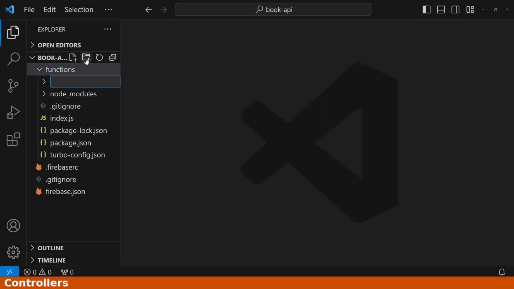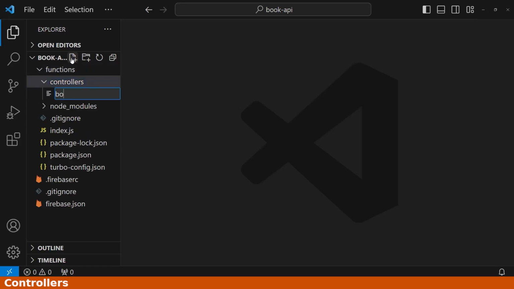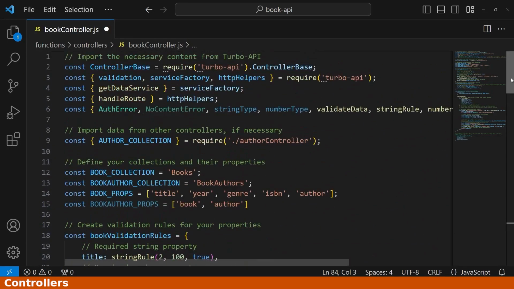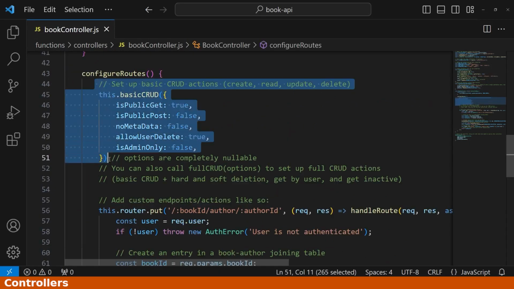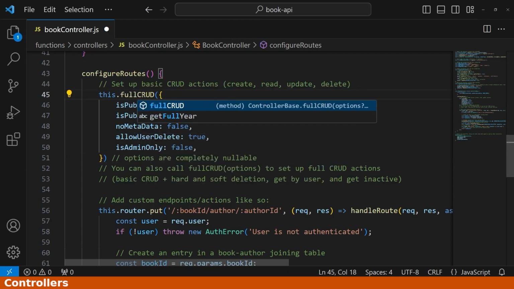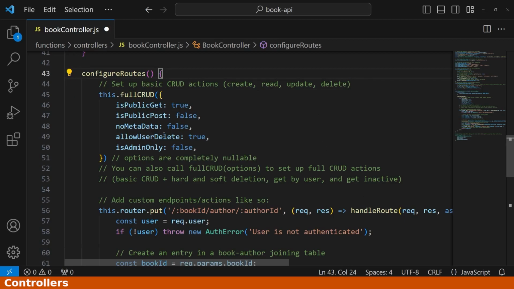Turbo API uses a routing controller system to define the endpoints. Each controller defines a route, and you can place as many endpoints on that route as you need. For simplicity, basic CRUD methods can be set up like so. These come with some optional configuration options that allow you to customize these actions, like making them all admin-only, allowing public access to get endpoints, allowing users to delete their own content, etc.